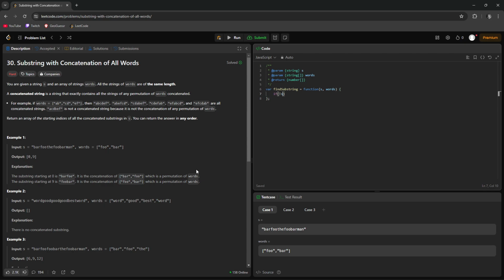So if not S or not words or words length is equal to 0, return empty. We have a word len of words of 0 dot length. We have a word count equal to words dot length. We have a sublength equals word len times word count.